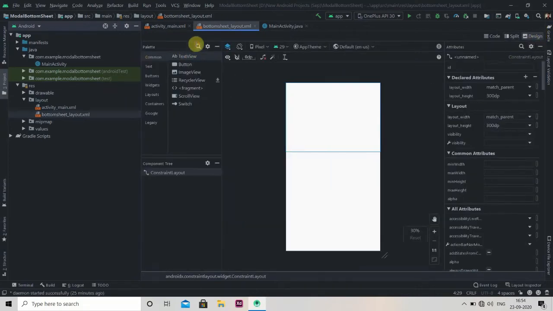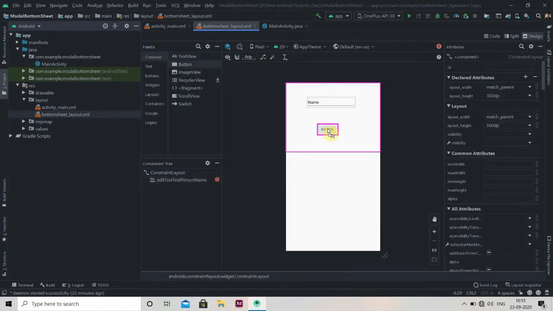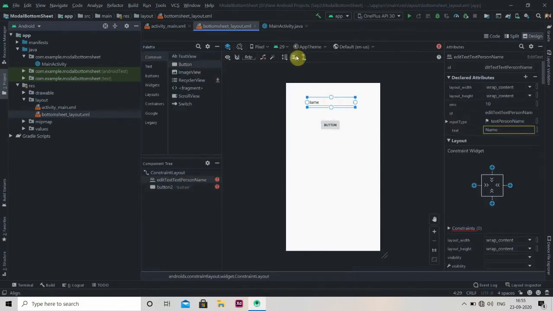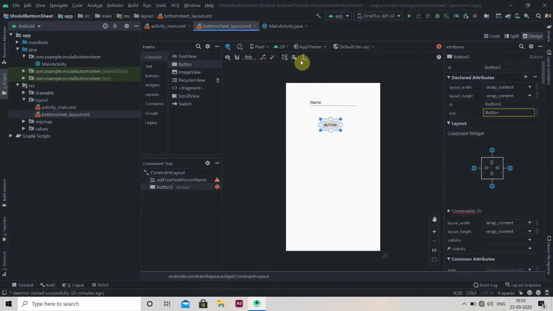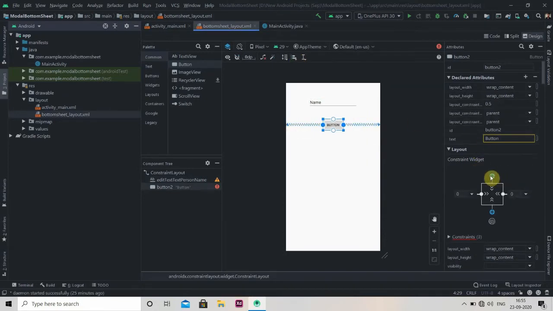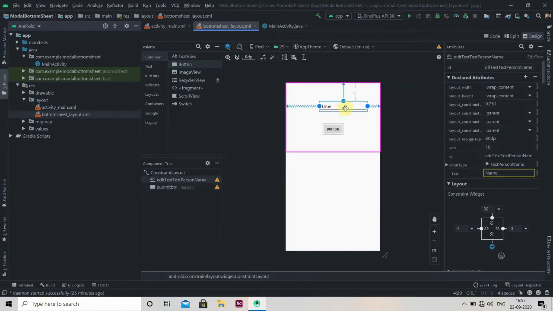Okay, and we'll just drag one edit text here and one button. So we'll constrain it and we'll change this button ID to submit button. And this will be edit text.